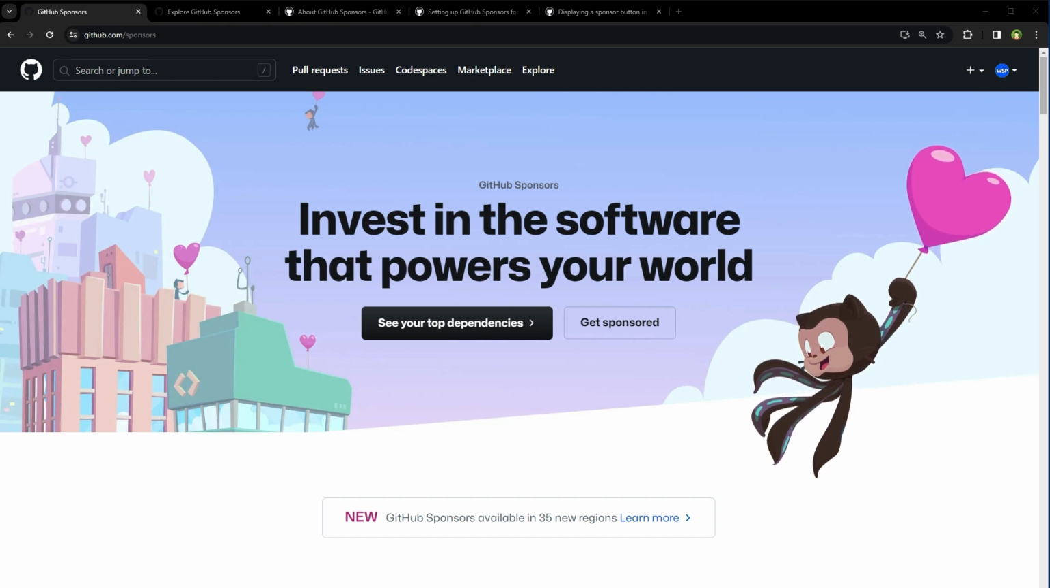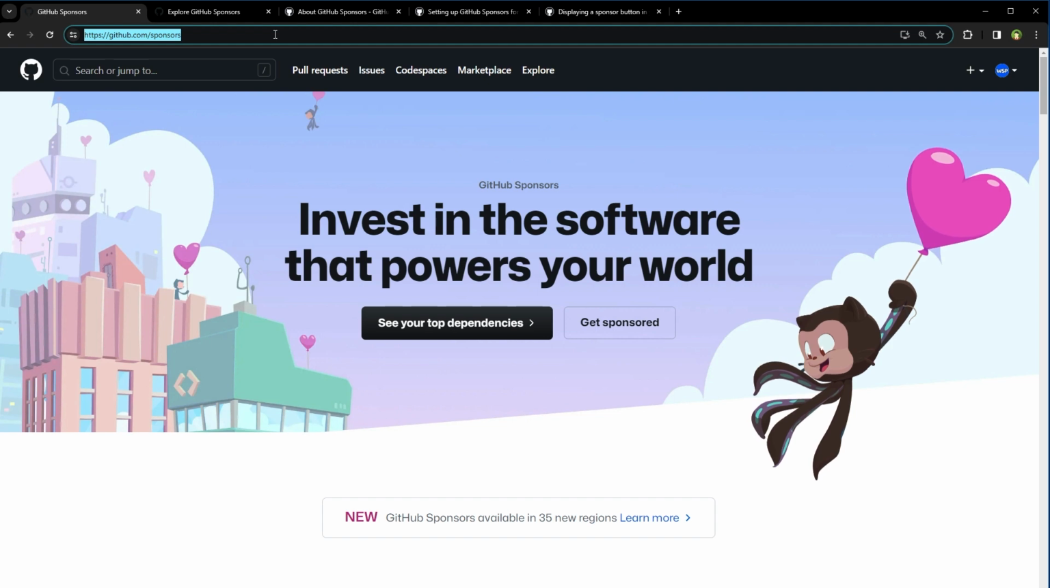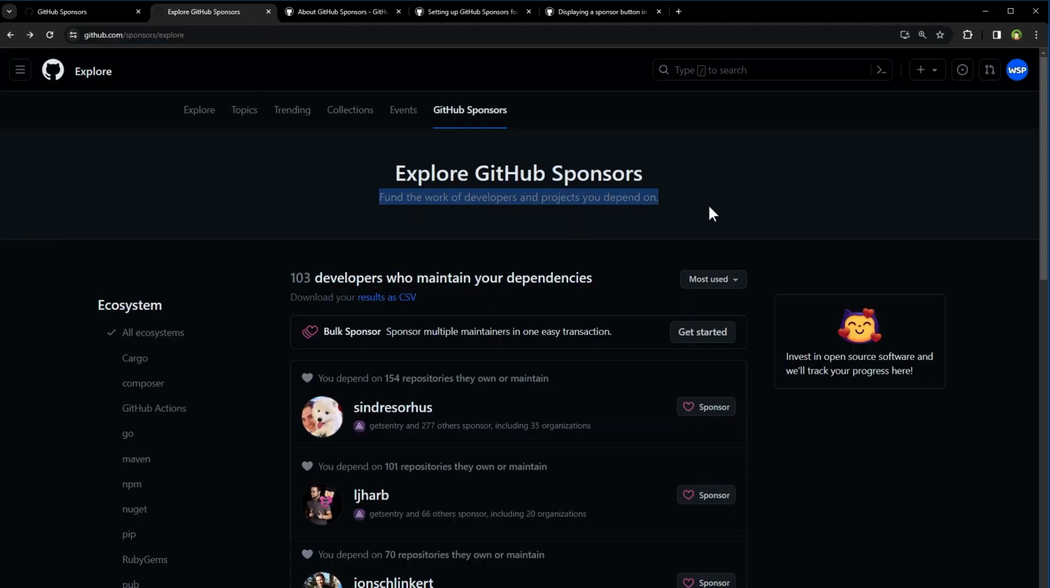Welcome to AppStarBus. GitHub Sponsors: github.com/sponsors. Fund the work of developers and projects you depend on.